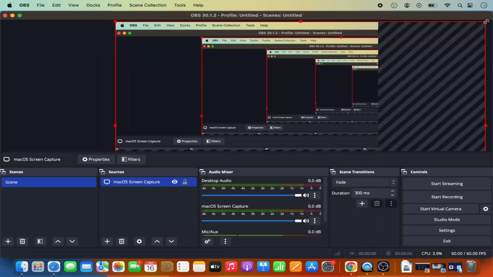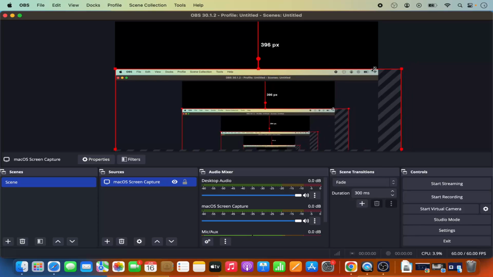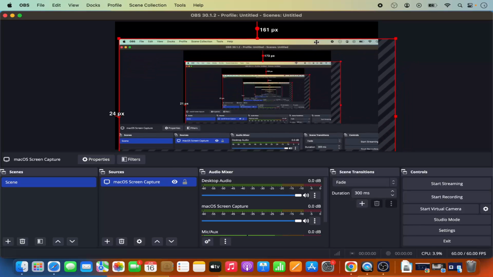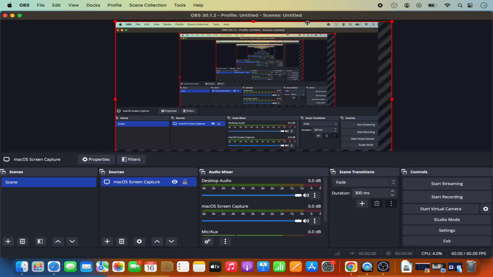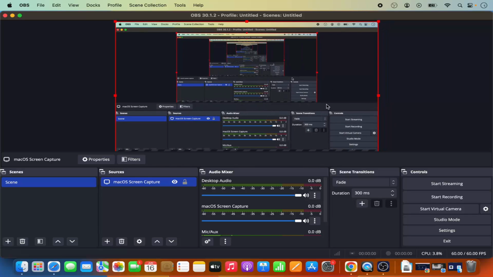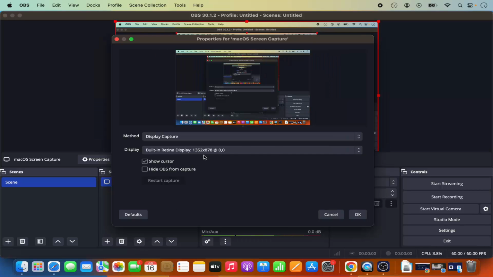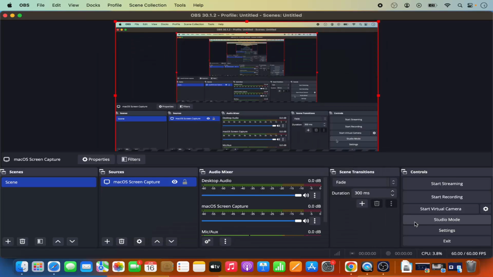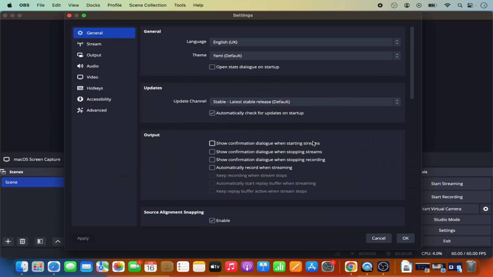So once you are done, you need to resize this screen according to the size of this OBS Studio screen. So I'm going to just try to fit this screen in my OBS Studio screen. So let me just resize this. But sometimes it doesn't fit into this screen. So as I said, you need to just remember this screen resolution, which is 1352 cross 878 in my case. And then here you need to click on settings option.